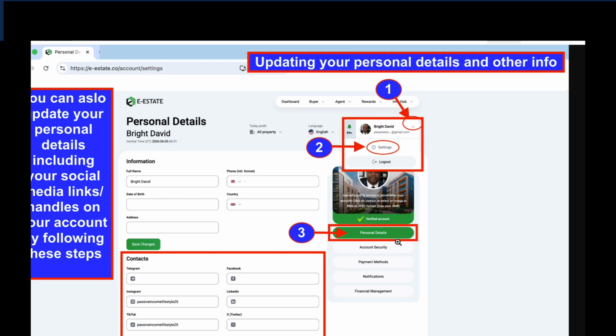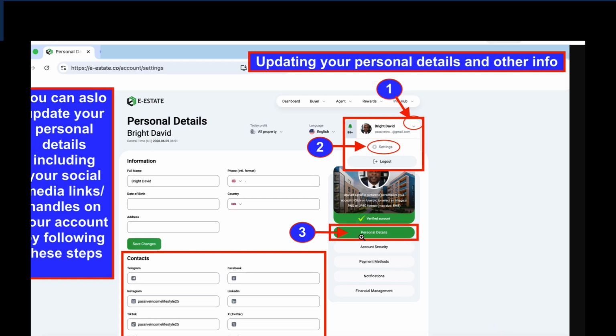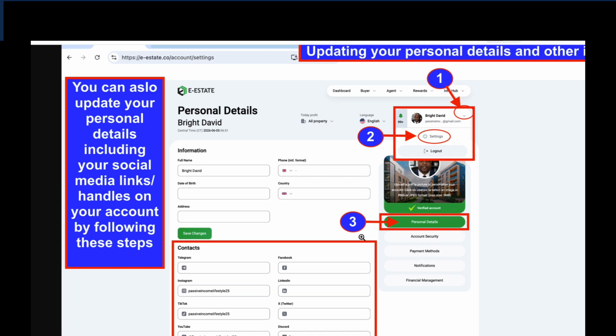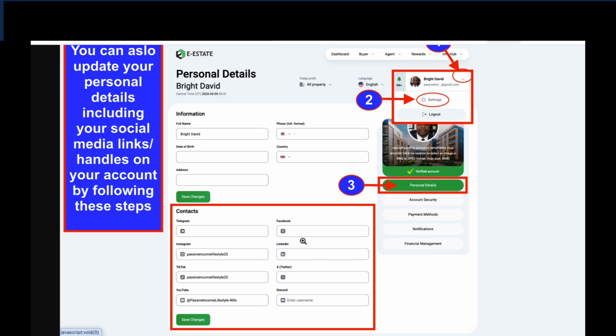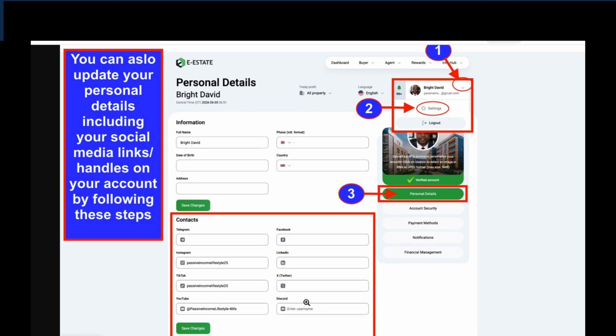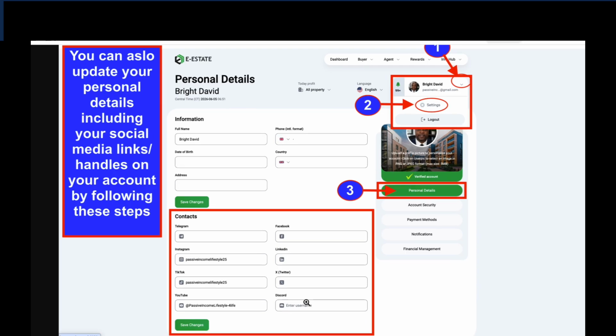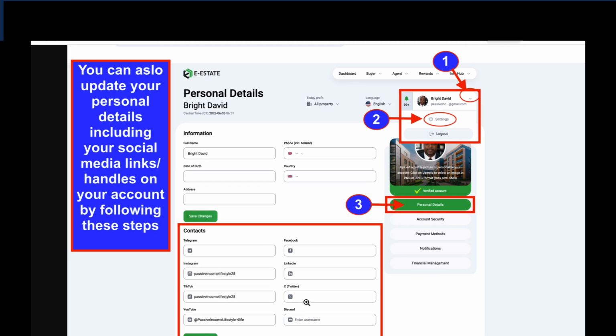I think it is default to personal details, but if it is not default to personal details page, click on this tab that says personal details. So when you click on that tab, you will also be able to update your social media again. Okay, add more. You can see that they have LinkedIn here, they have Twitter here, they have TikTok, they have YouTube, they have Discord. So you can add and update whatever you want to update here, even including your personal details like your name, your email address, your date of birth, your home address, your country. You can update all of that.